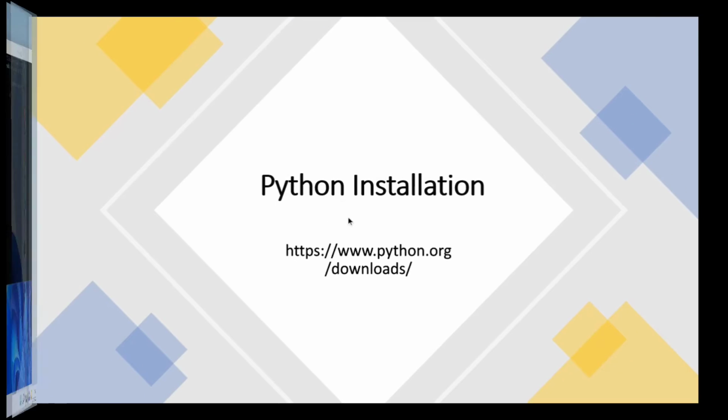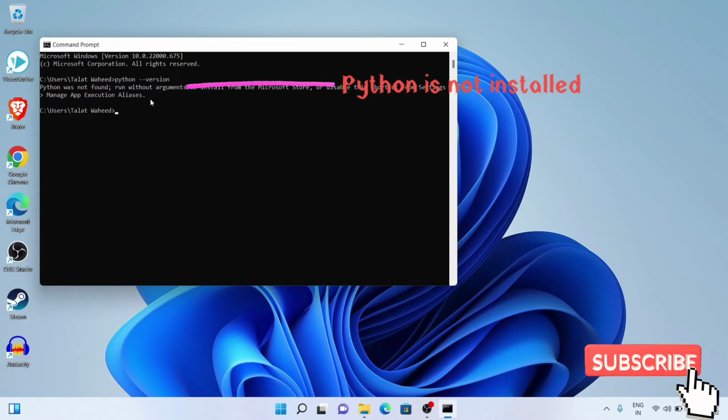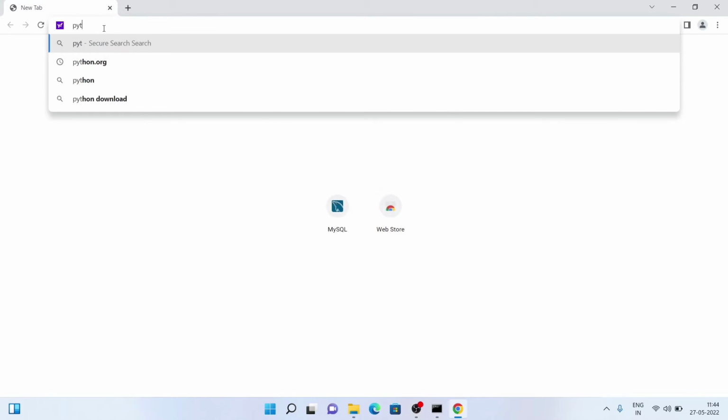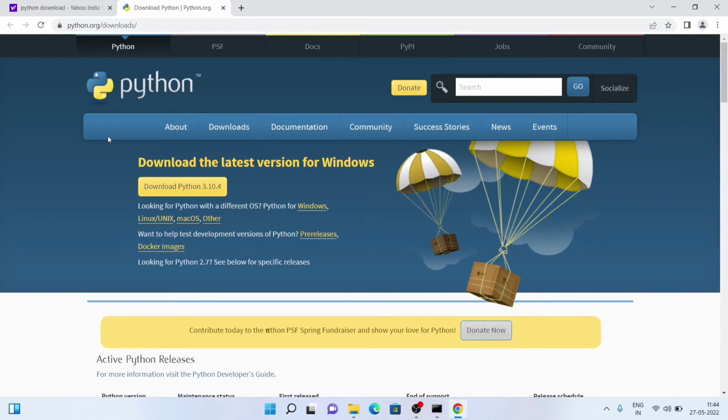So let's see how we can install Python. Just open your terminal or command prompt and check whether Python is installed or not. In this case, Python is not installed. Just search for Python download. I have downloaded Python for Windows 11. Just click on python.org. This is the official website of Python.